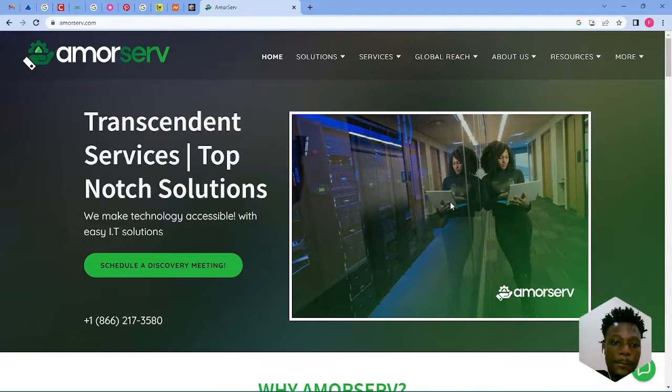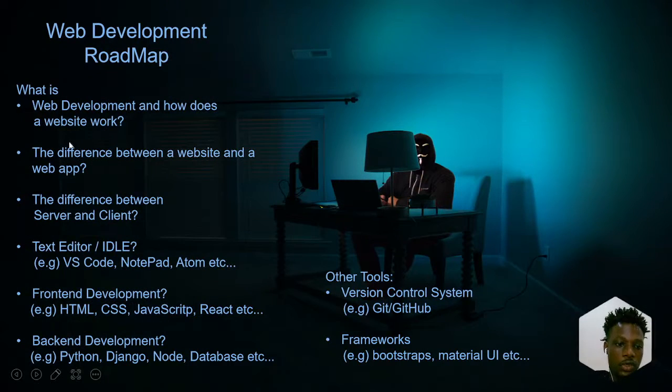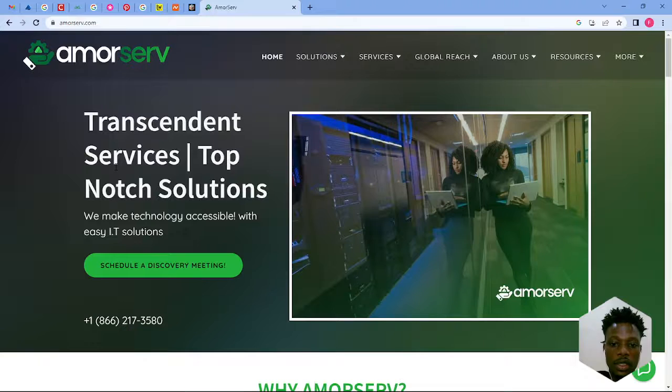So that's that with the first question. The second question is all about the difference between a website and a web application. So this is a good example of a website. A website only shows content or information related to a particular business or a particular location or a particular thing, whatever it is. So now here, this is a website.